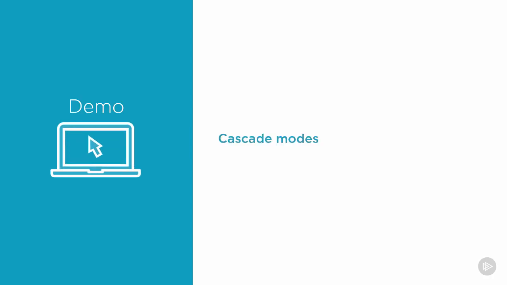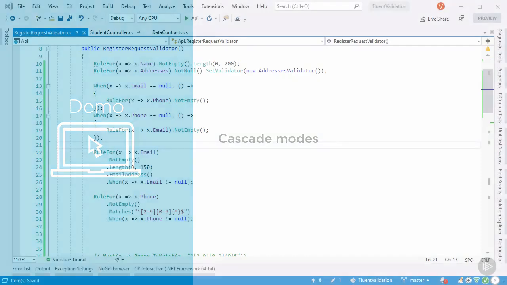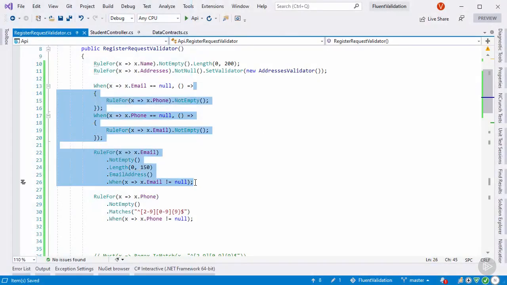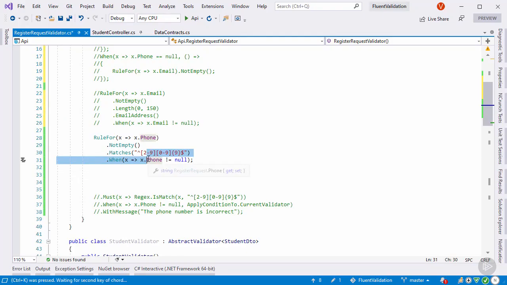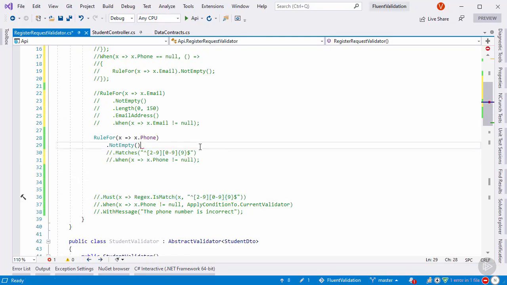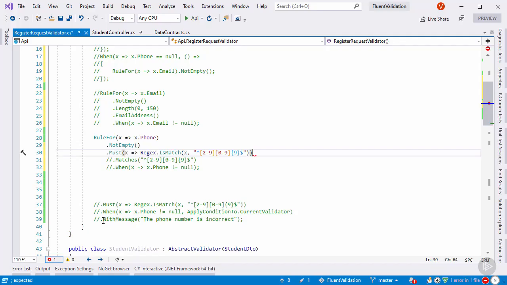Another similar feature is the cascade mode. It controls how Fluent Validation invokes rules within the same rule chain and between different rule chains. Let's see it in practice. To demonstrate this feature, let's comment this code for now, and let's say that for some reason we want to check the phone number using the must method instead of the matches method.